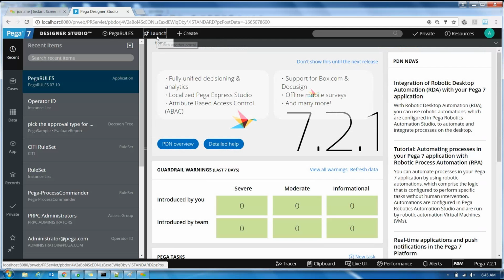Then Launch is to launch multiple portals. Maybe you will have one portal for member and one for pharmacist, just for example. So if you have multiple portals, you can launch them from here.